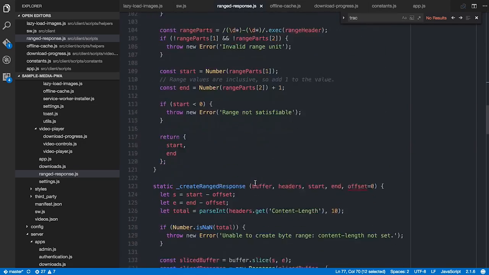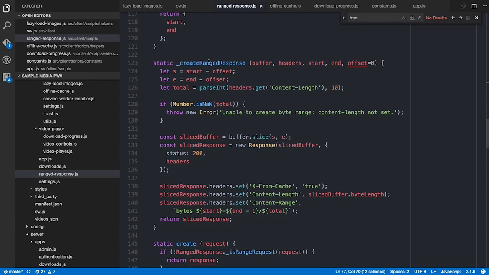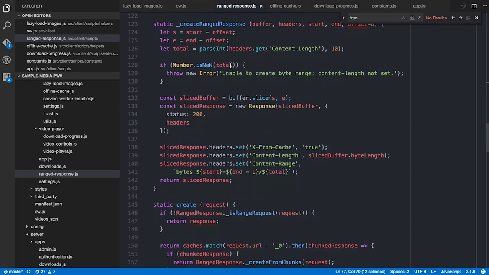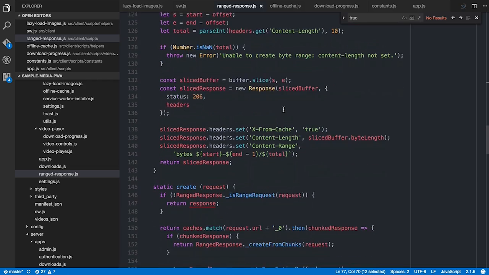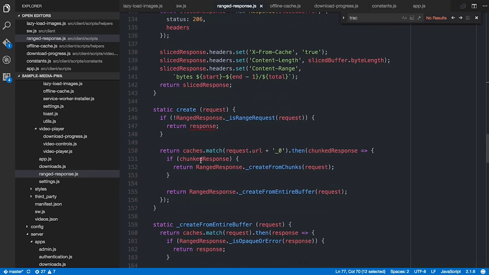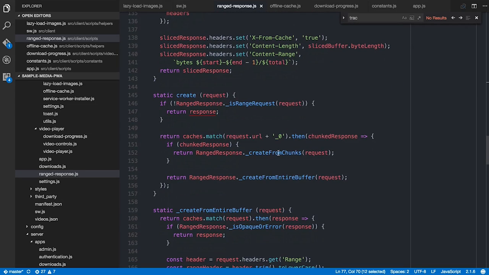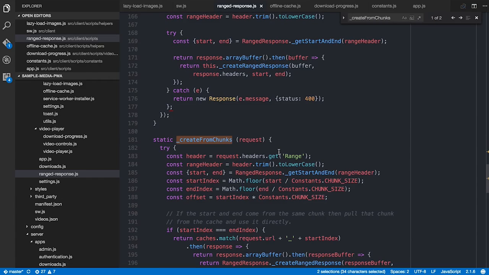Then there are a few helpers in here. And here's the other one, actually creating the ranged response. So what we want to do is go through and, in fact, it's in create, isn't it? Yes, create from chunks. That's probably the more interesting one.